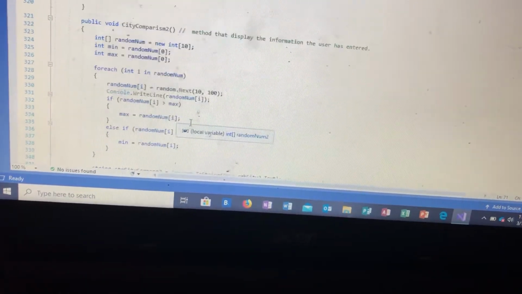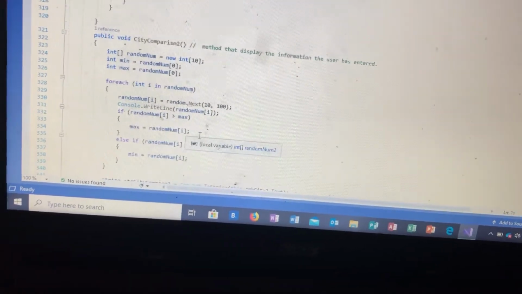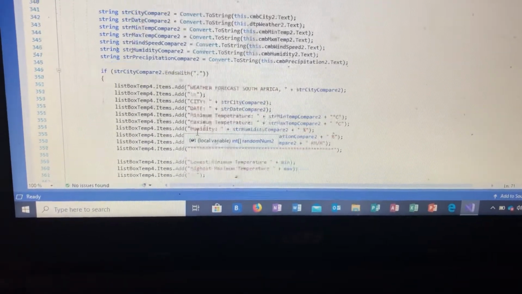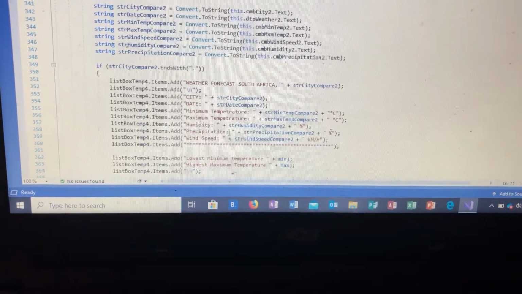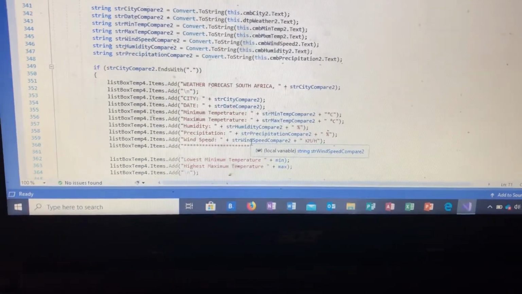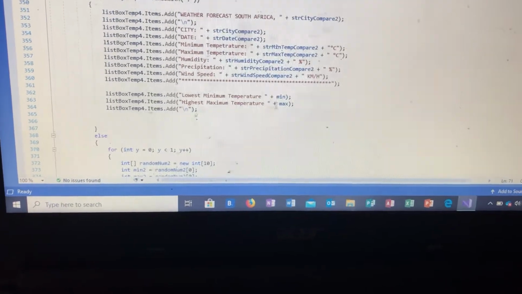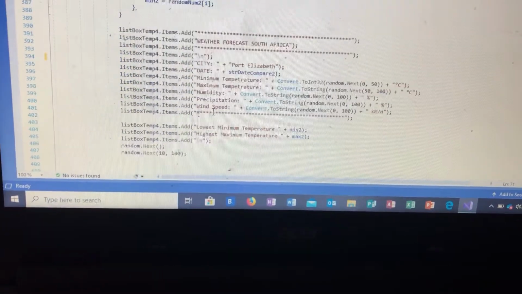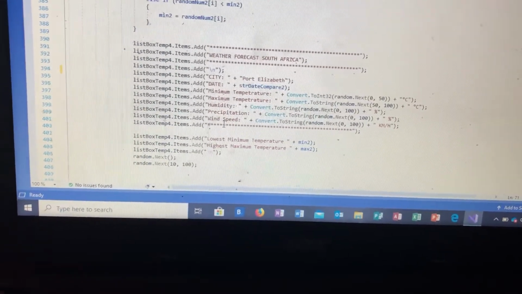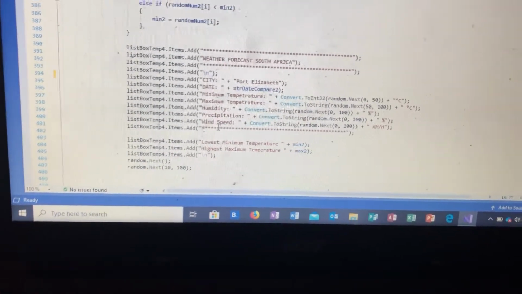Okay, this is basically the same thing as city comparison that is above. I declared str city compare 2, which is equal to combo city 2, and then I used that information, that data, to store this information here for the user. And then I have the minimum and then the maximum temperature. Same thing as what I explained on comparison city.